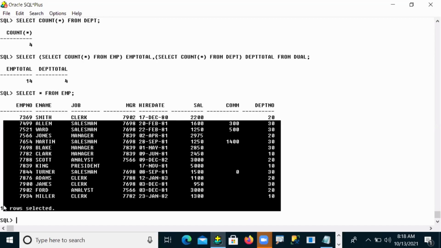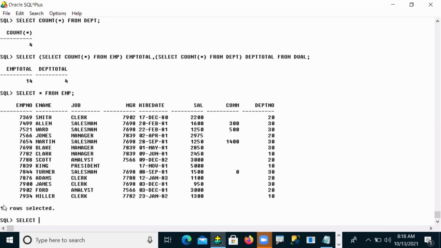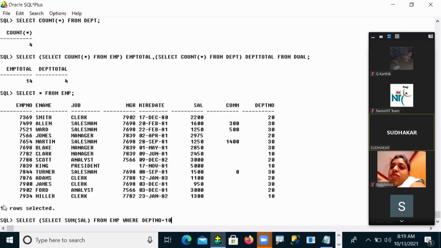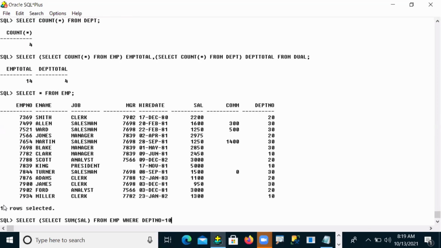So now what I'm doing here, the rows information will be converted into columns. The row data I will convert as a column. Let me see how it is. Now I'm writing: select sum of salary from EMP where DEPT number is equal to 10.